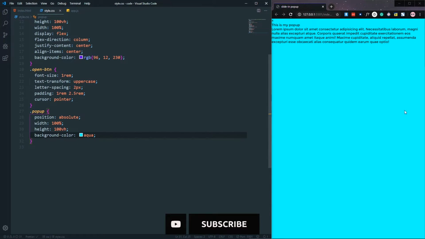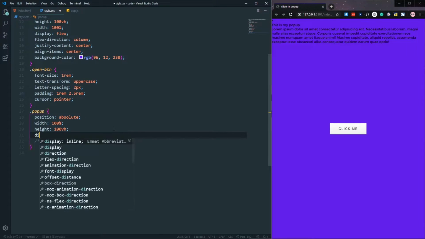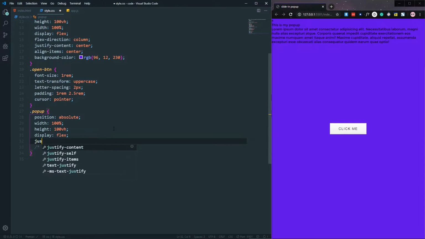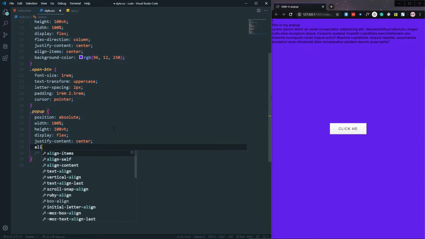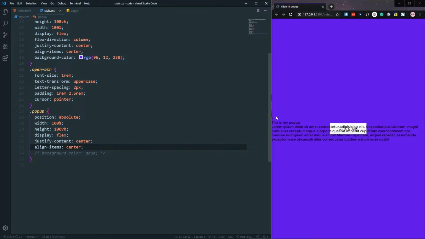So you can see that that's the pop-up, but we don't want this pop-up background now, so let's comment it out. So after that, what we need is, we want to set the display of this as flex, and justify content center and align items center. And if I save, you can see that all the content of the pop-up is now in center.